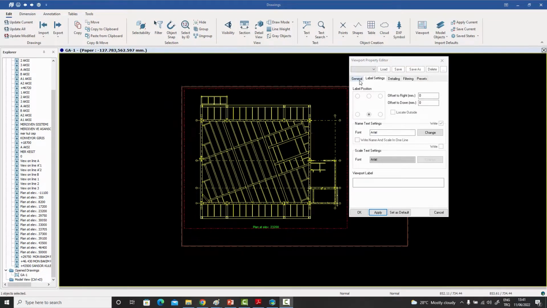The next thing which I can do is move on to this label settings tab over here, and this is everything to do with this label which you see on the bottom of the viewport, which is basically the name you've given to the viewport. You can change it manually. So it says plan at elevation 23,200. You can place this label in different locations. So if I were to choose this and say apply, it will go to the top. If I choose this one, it will go to the bottom right. I can put it in the bottom middle as well. Basically all these 6 anchoring points.